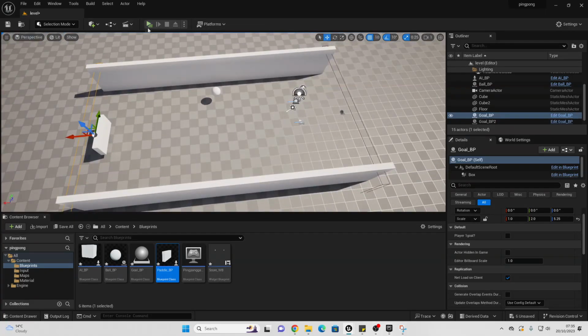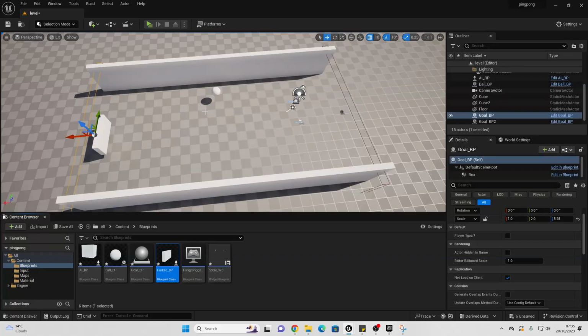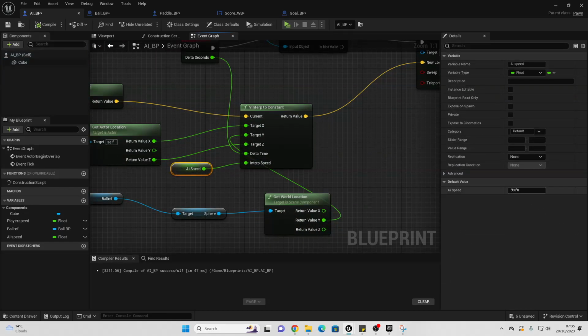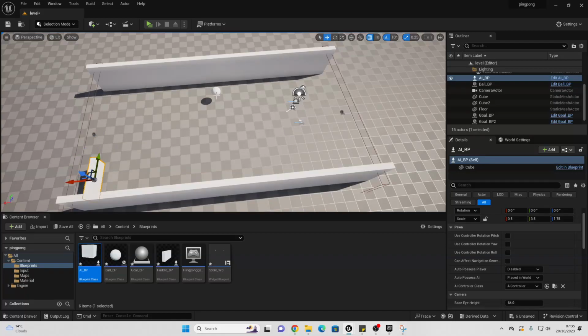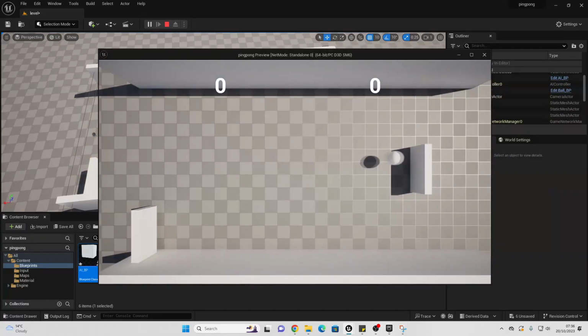Okay, so now if I were to just play my game, when the ball goes there, we can see the AI gets 1 point, and let me try and score 1 point against the AI. So I'm just gonna temporarily give it a very horrible speed of 1, and then I'm just gonna move it to the left there, and let's say I score a goal. I should get 1 point. Okay, nice. So with that, we've set up a simple point system.